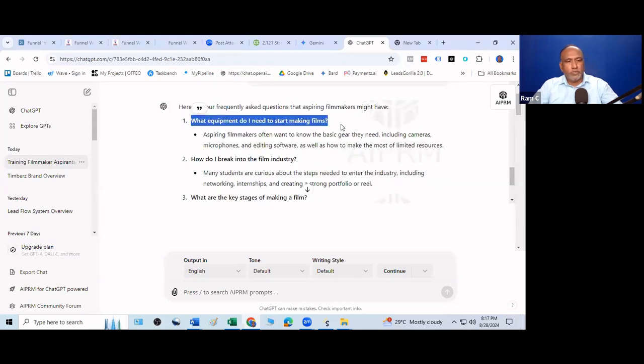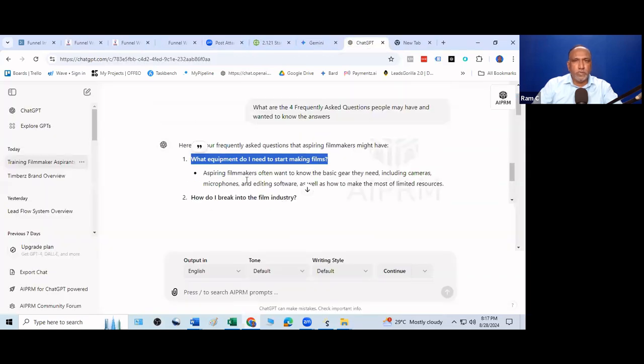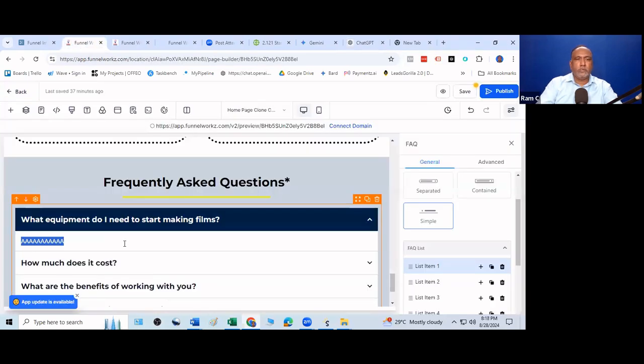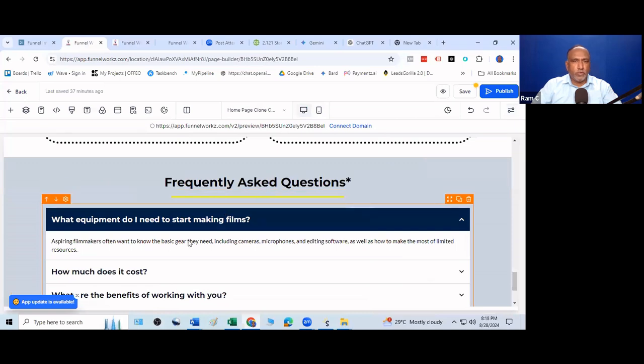The first question looks good. Let me take that and add it here directly. This is the first question. When you add it, it's not showing in bold, so you have to make it bold. Then I need to add the answer as well. I'll go here and take the answer. Yeah, that's it. Then you need to continue the same for the other ones also. I'll not touch the other ones.